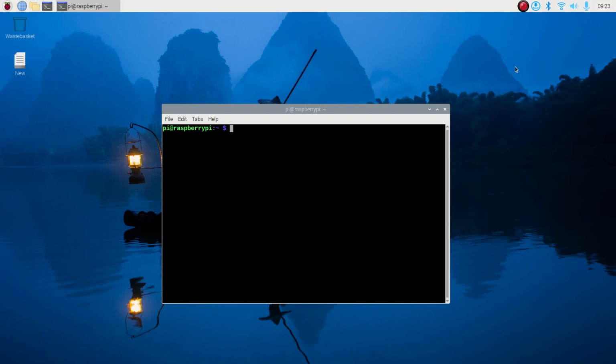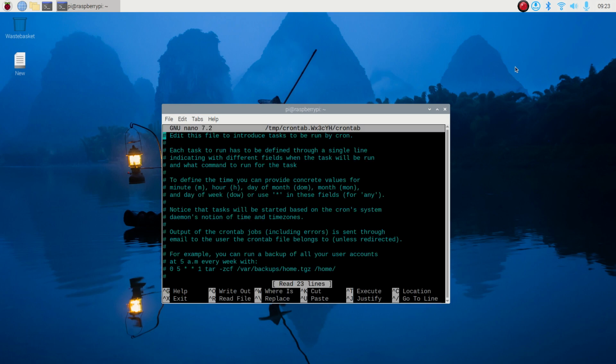How to run Python code automatically on Raspberry Pi 4. So crontab space hyphen e, and then just hit enter. Crontab space hyphen e, hit enter, and this will open the crontab file like this.